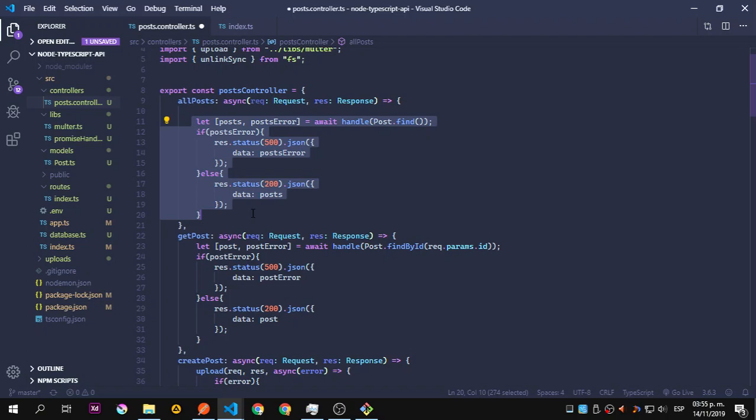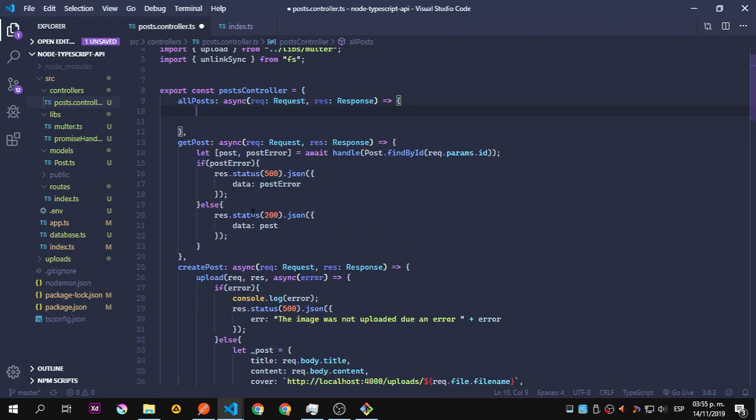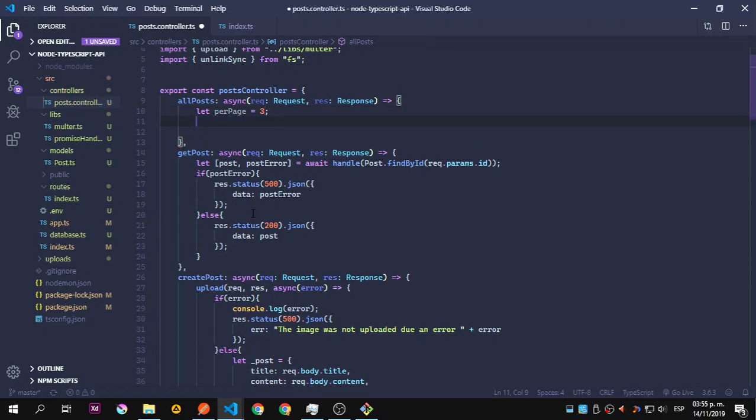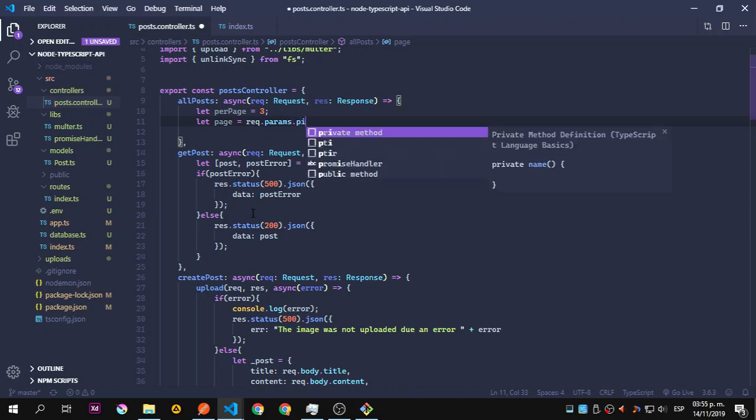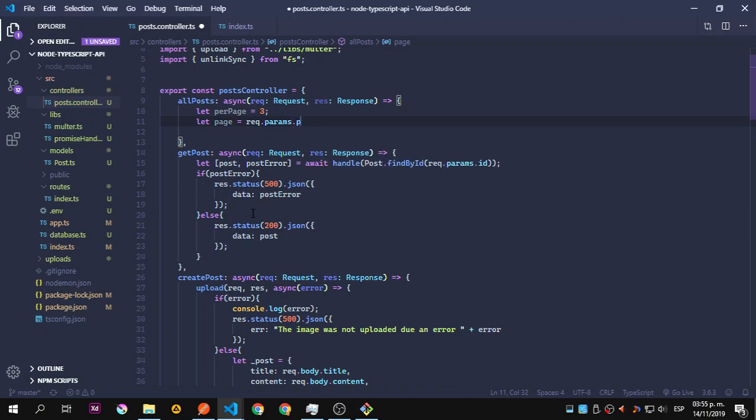So let's remove all that and let's say let perPage equals 3. This is the number of files that we are going to allow in each page, and let page equals request.params.page. Sorry, I was thinking of Angular. If there's no page, it's going to be 1.